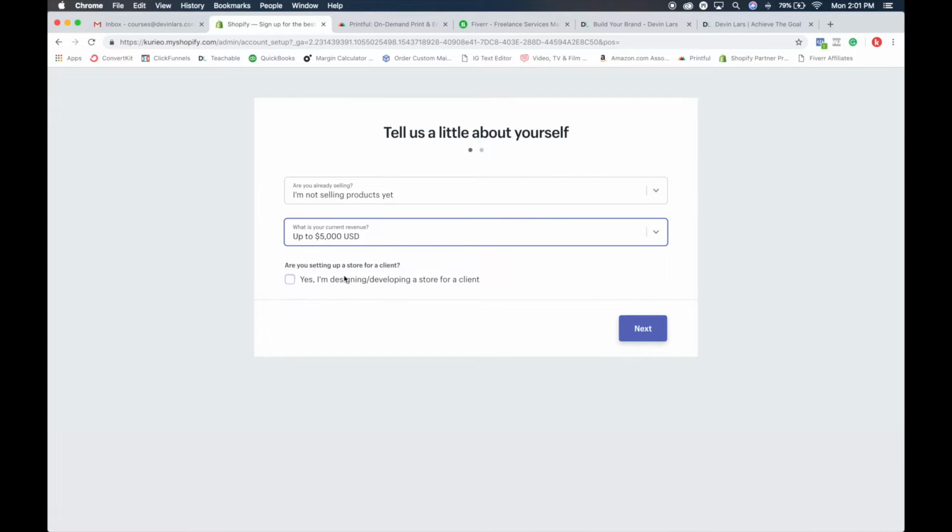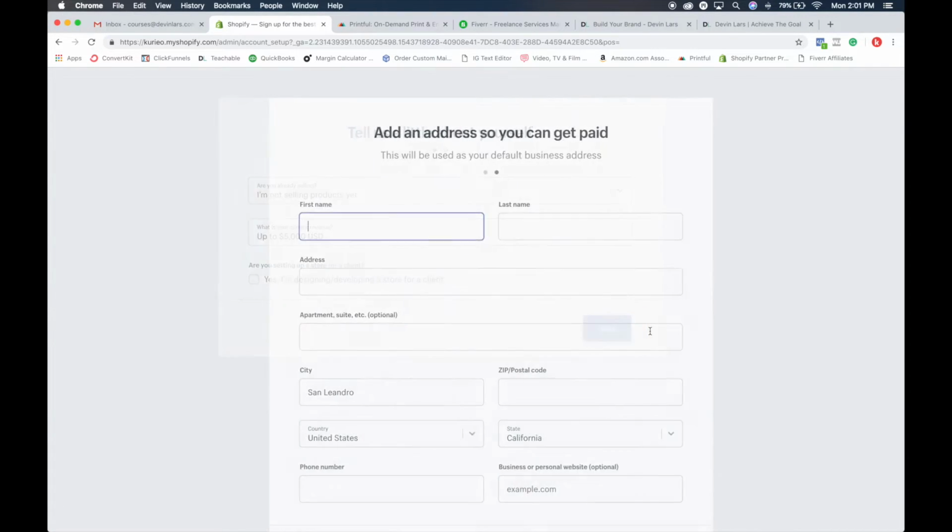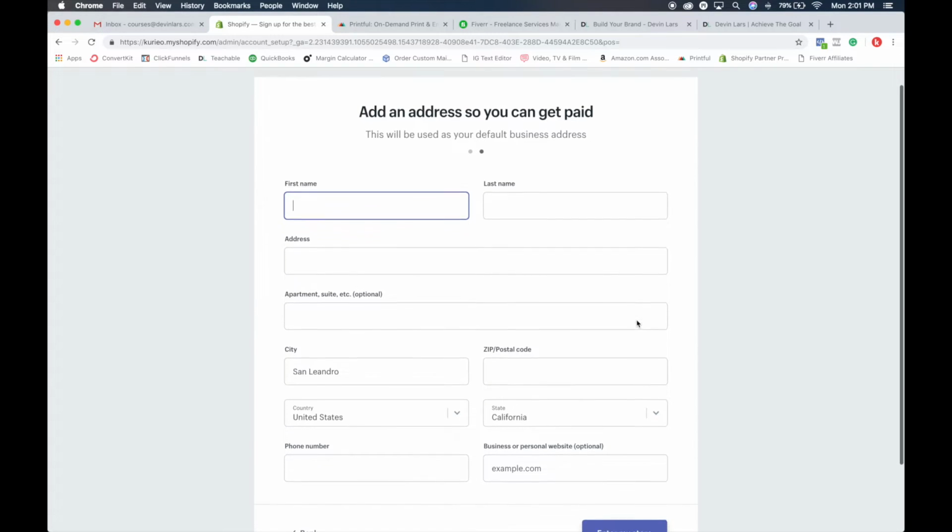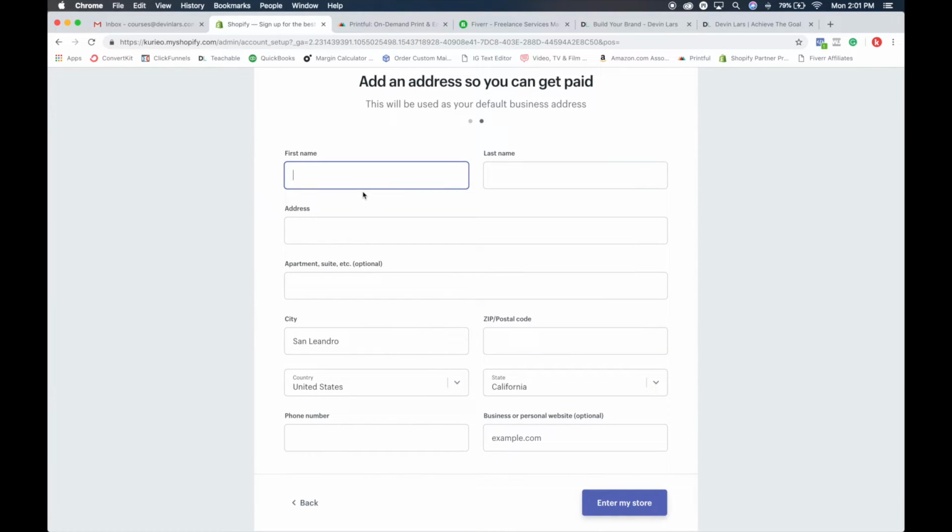And then just go ahead and say this. If you're doing this for a client, this is also something you can do if you want to start a business creating online stores for different people. You could say, I'm designing or developing a store for a client. But for this tutorial, we're not going to do that. We're just going to set it up as if we're setting it up for ourselves. Then it's going to ask you to put in some information here.